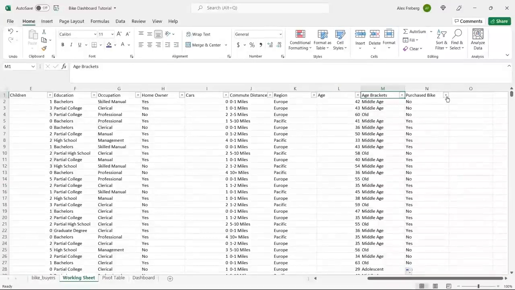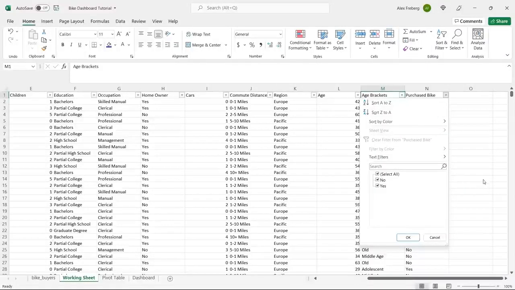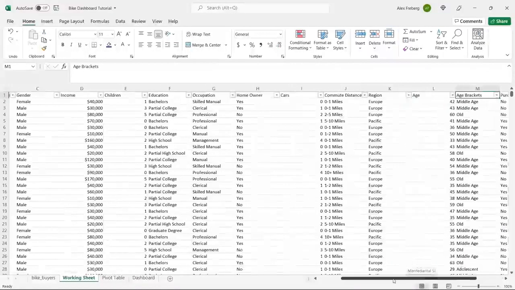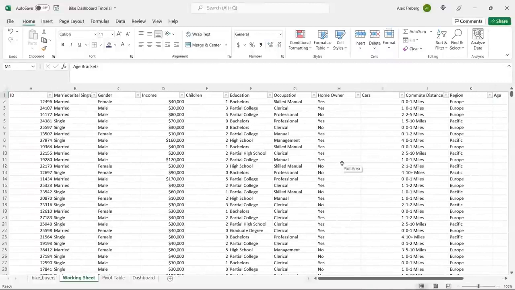Now our next one is the purchased bike, and we're not going to do anything with that. So that is that one. And there wasn't a ton to clean up here. We removed some duplicates. I don't know why it says that. What did I do? Married.